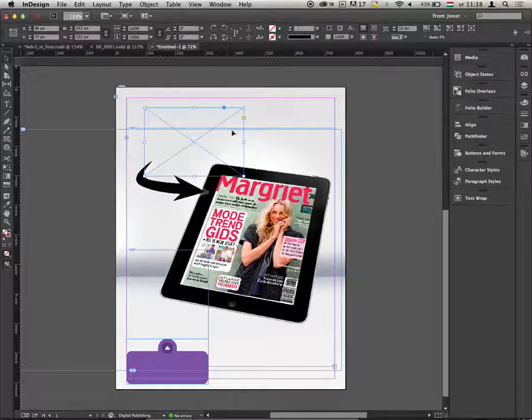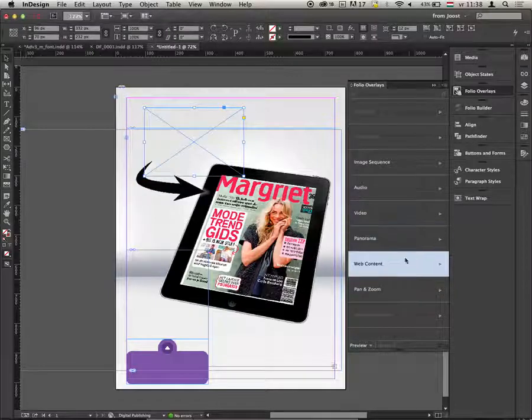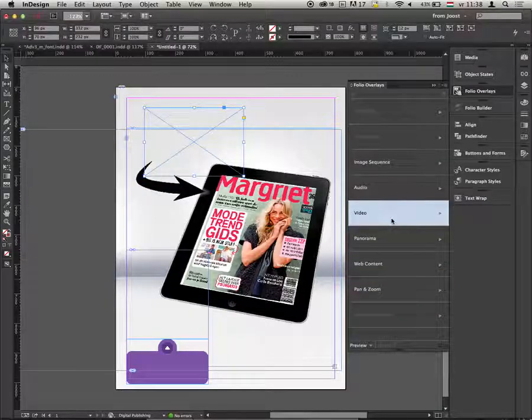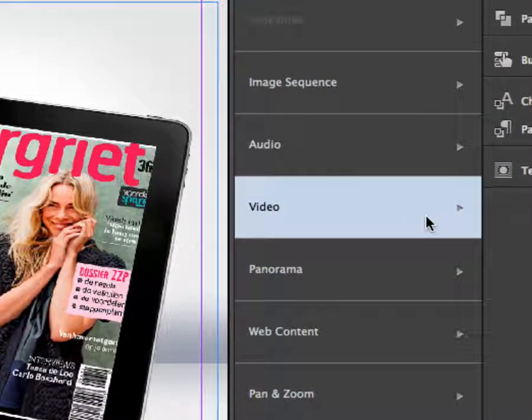And I want there to be a YouTube video. So for that, I'm going to go to my Folio Overlays and click Web Content. Although video sounds like what I want, I want there to be a video. So why am I not choosing Video?